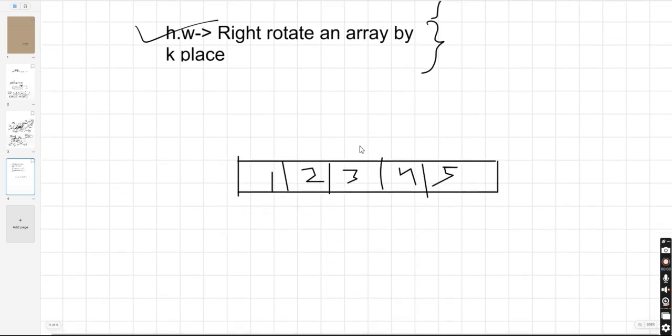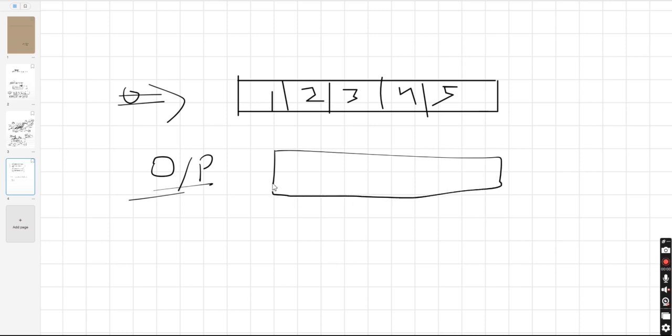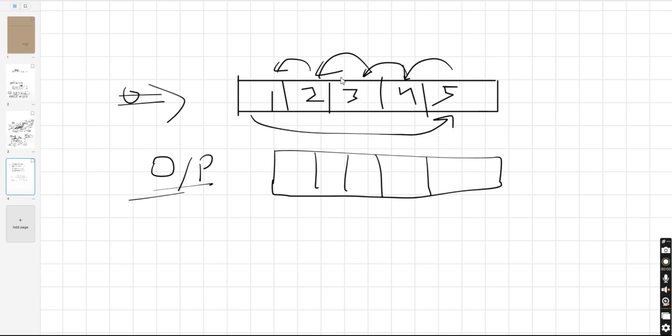So let's begin. Let me tell you first what our question is actually asking us to do. Suppose this is our array, which contains these five elements: 1, 2, 3, 4, 5. We have to left rotate the array by one place. What it exactly means is our output should look like this: this 2 should come over here, this 3 should come over here, this 4 should come over here, and this 5 should come over here, and this 1 should go to this place. This is how you left rotate it by one place.